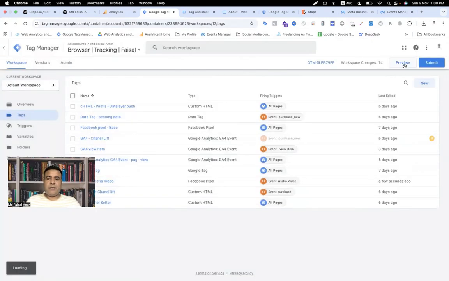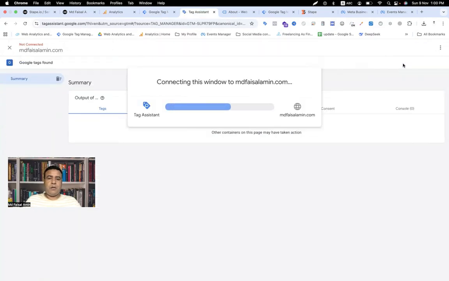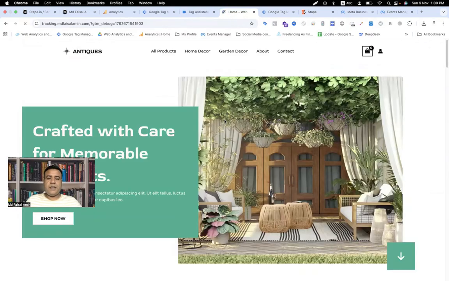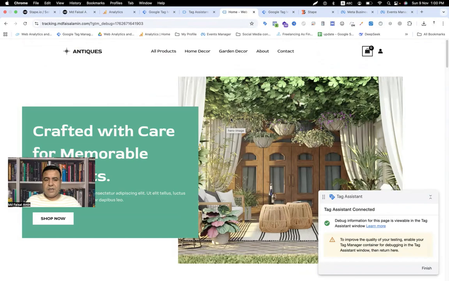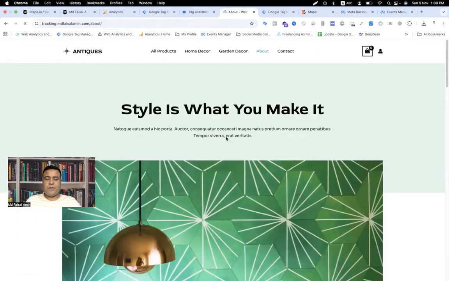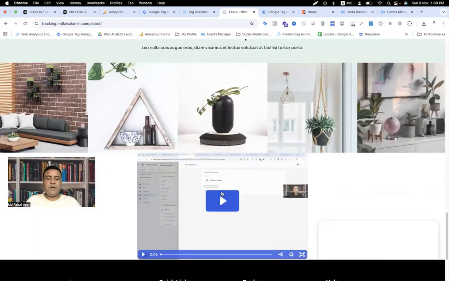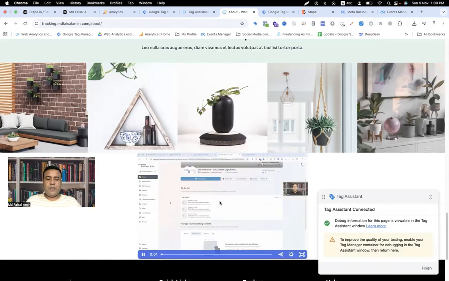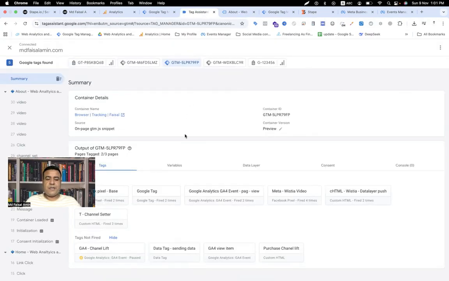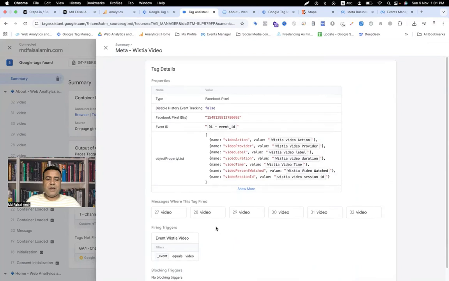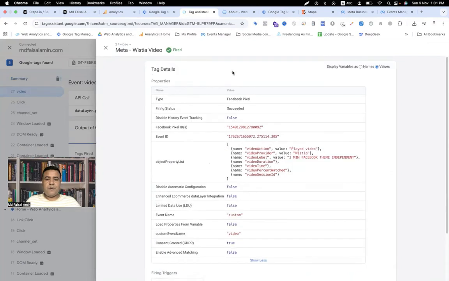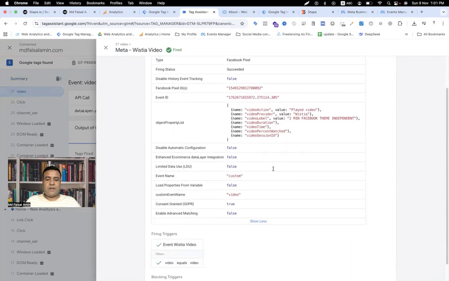So now again I will go to the preview and check whether our event is working or not. Continue, and that is our website, and our Tag Assistant is perfectly connected with the website. So I'm going to my video location. I insert the video. That is our video, we just open it. If I go to the Tag Assistant, here you can see that the tag is working. Then open the tag. All events, the tag is fired. All events are showing here.